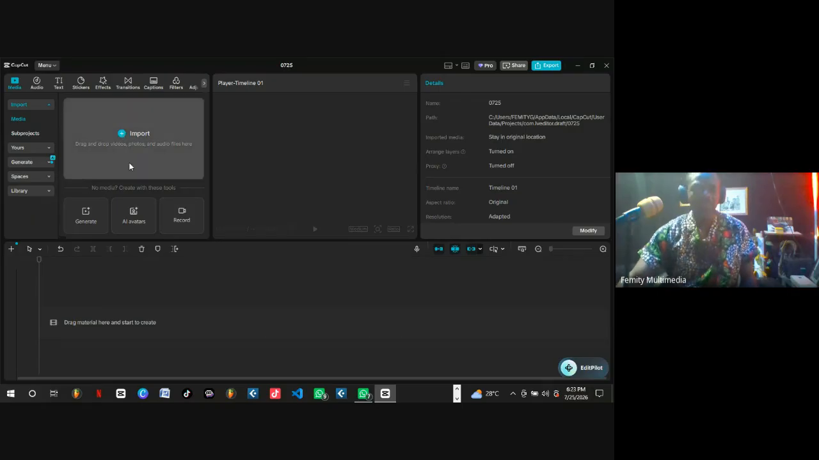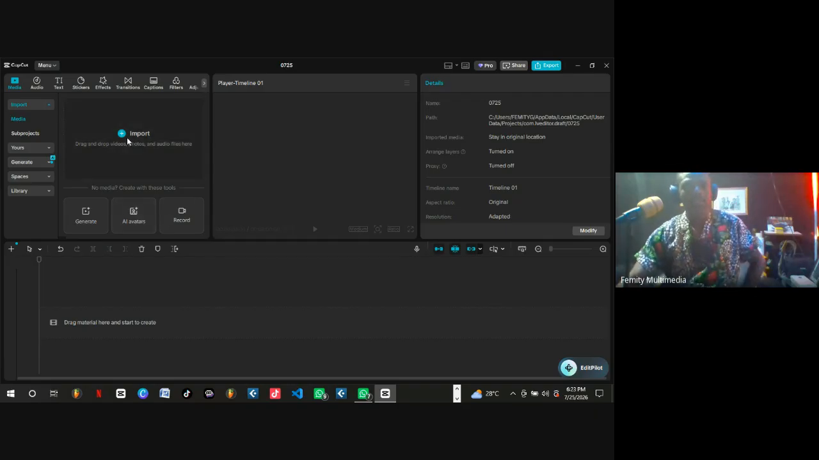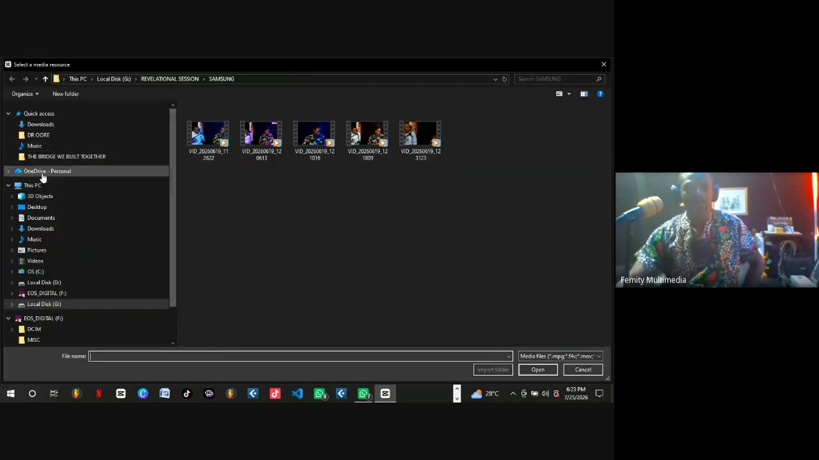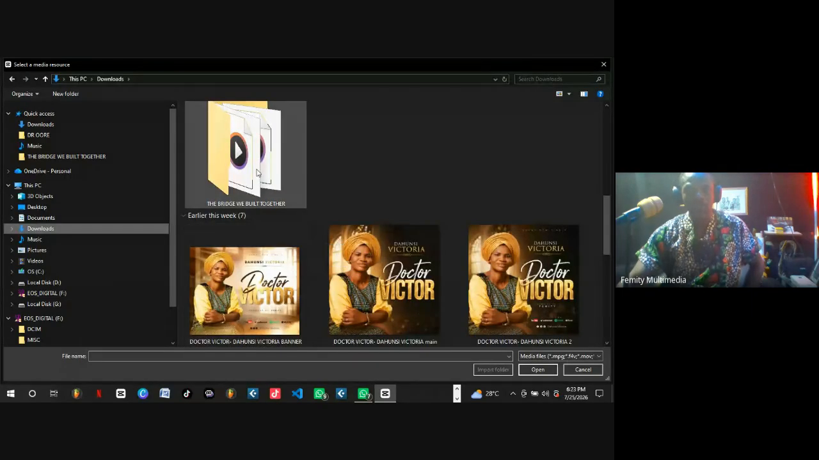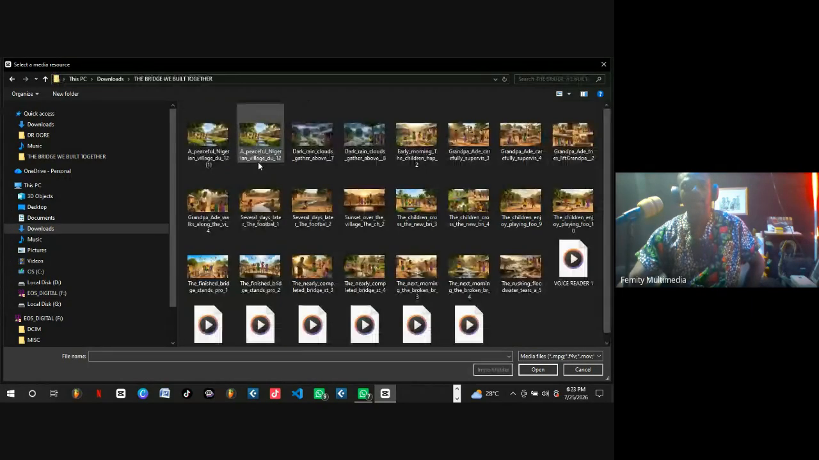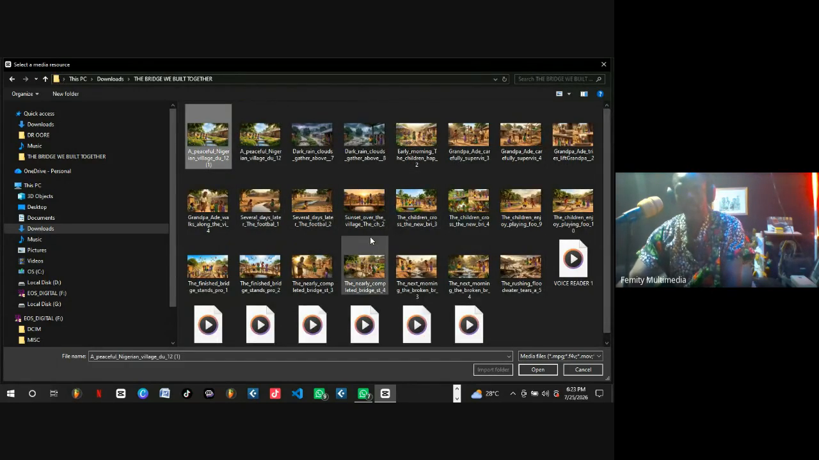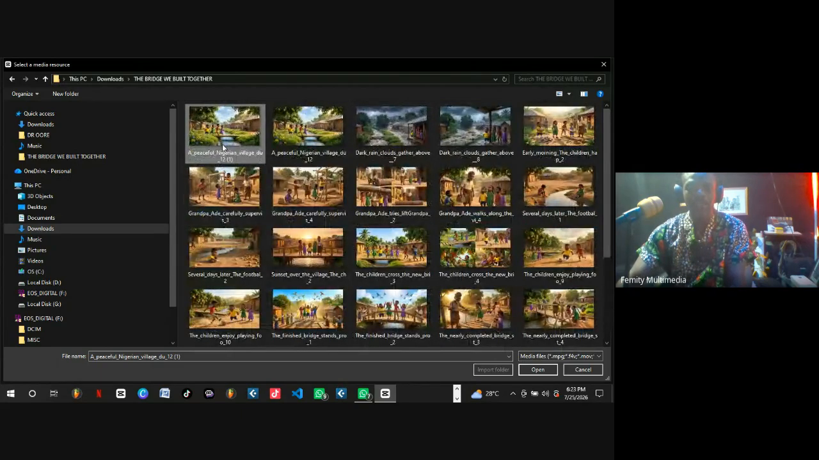Here we have import. And on this side is our timeline, where we're going to be placing our audio, our videos, our images. Now let's import the images. I'll come to downloads. Here's my download. Then I have a folder for the bridge we built together. I will open it. These are the images.